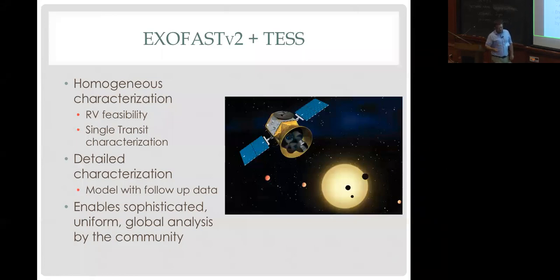As I mentioned earlier, we can talk about the radial velocity feasibility, but also in TESS, there's going to be a ton of single transits, and EXOFASTv2 can seamlessly characterize and give you the uncertainties of a single transit system. Then if you go and get more follow-up data, you can do a detailed characterization, and you can add up all of your follow-up data and model that too. So it really lowers the barrier of entry for a sophisticated uniform global analysis by you, the community. I think this is a really powerful tool that is good to learn.